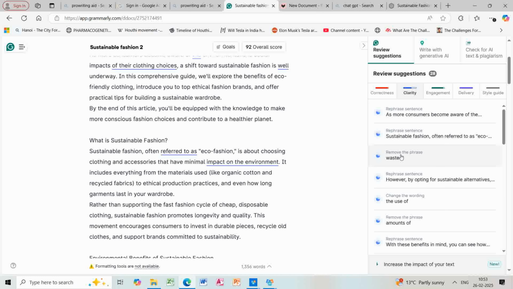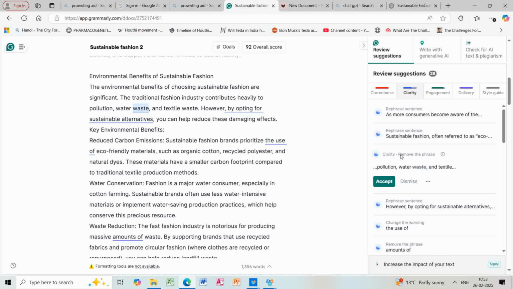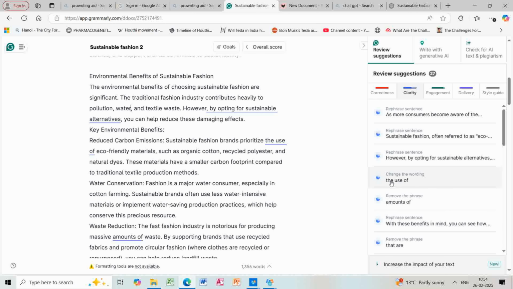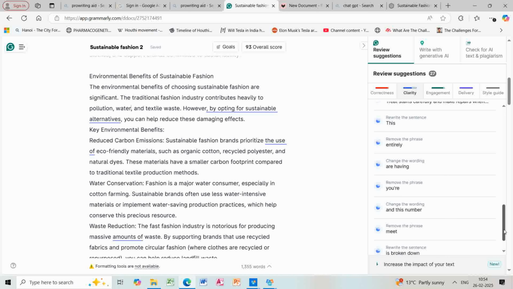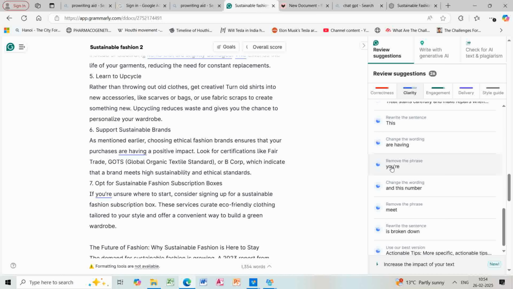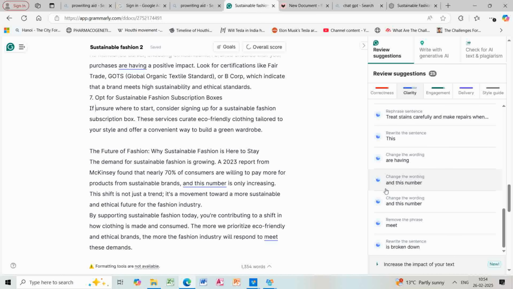The next thing is, it wants us to remove the phrase "pollution, water waste". It wants us to remove this word waste. So if we accept it, it will remove it. By this, all the mistakes that are there in our content, we can improve. It will remove the product for us. We can remove this one as well. And as you are removing all of your mistakes, your overall score will increase.